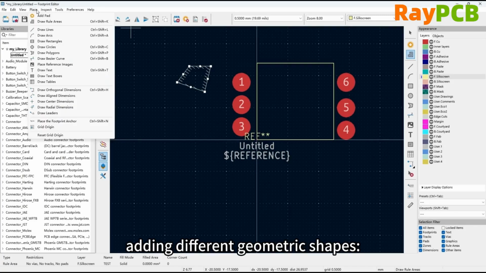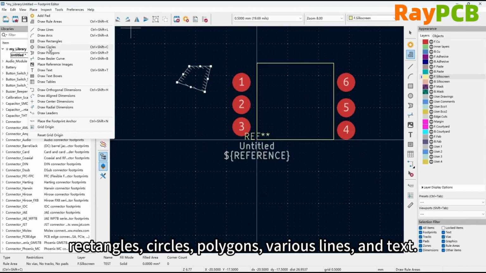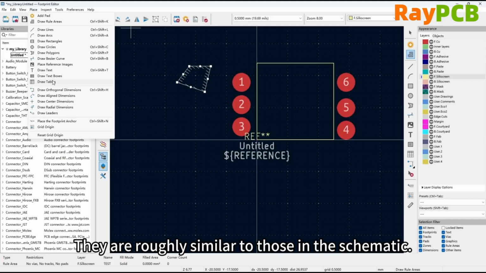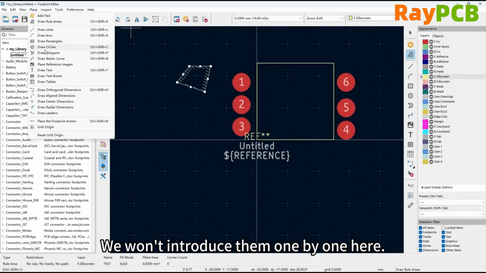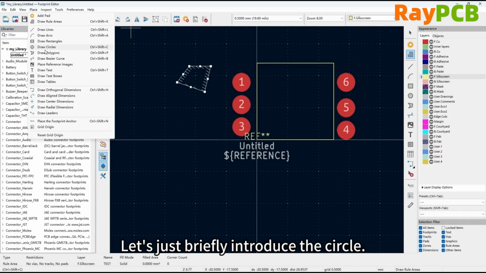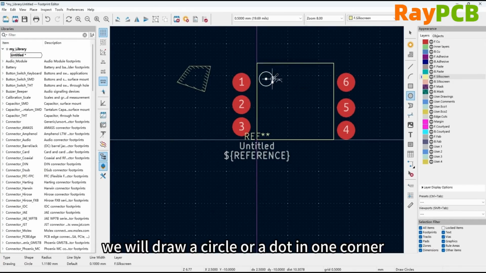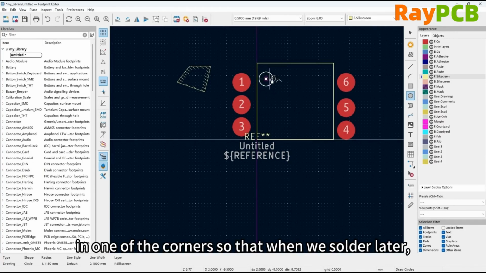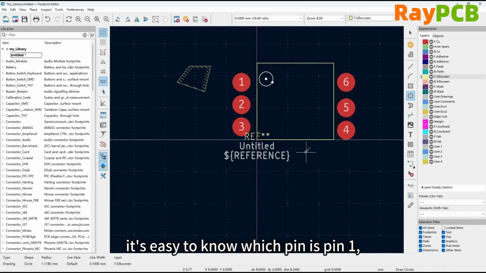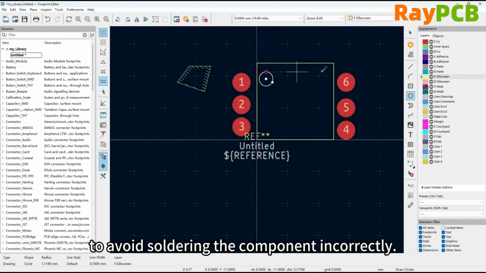Next, let's take a look. There are options to add different geometric shapes: rectangles, circles, polygons, various lines, as well as text. These are generally similar to what we saw in the schematic diagram, so we won't go through each one in detail here. We'll just briefly introduce the circle as an example. Generally, when we draw a footprint, we will add a circle or a dot at pin 1, so that when we solder the component later, it's easy to identify which corner is pin 1 and avoid soldering the component in the wrong orientation.